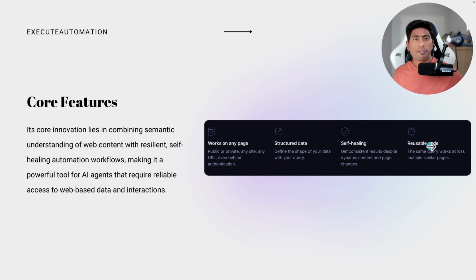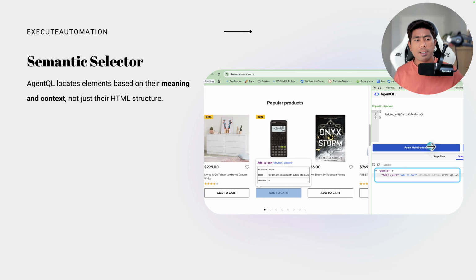So let's talk about some of the features of this AgentQL. The first one is the semantic selector. As you can see over here, you can use AgentQL to locate an element based on the meaning and the context, not just the HTML structure.